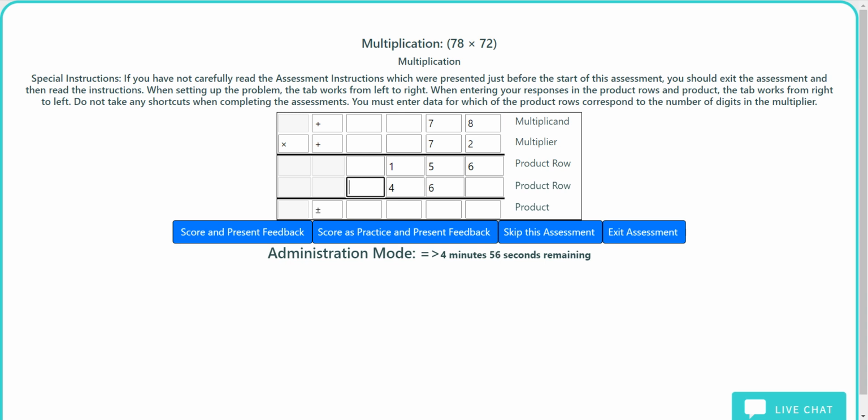So put in your 4, and then your 5, and then you go down and start adding 6, 11, carry 1, 6, 5. You make it a positive number. So our product is 5616.